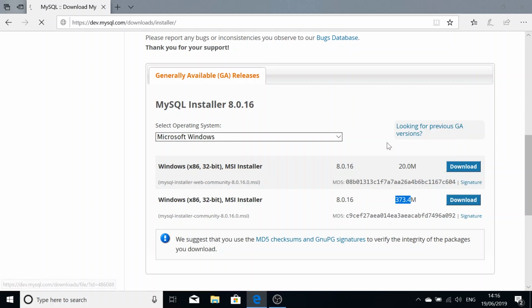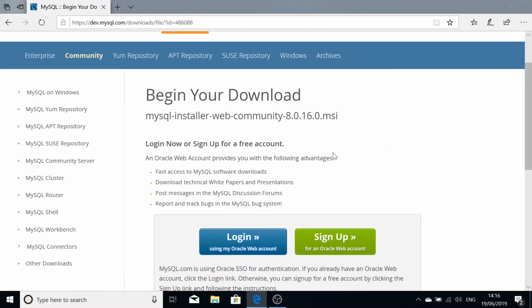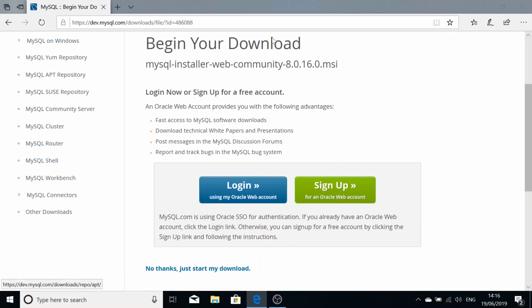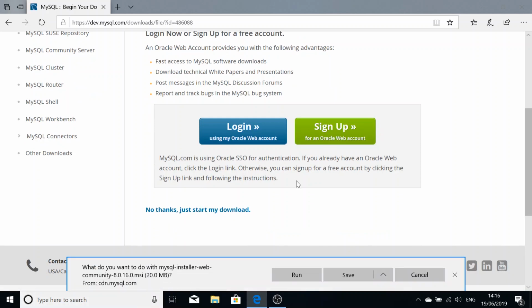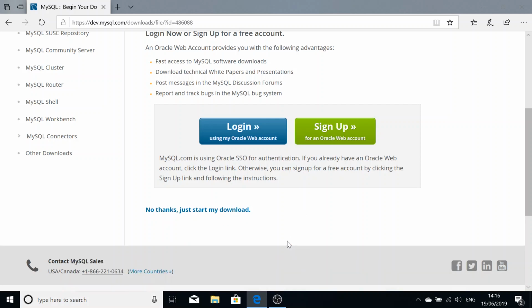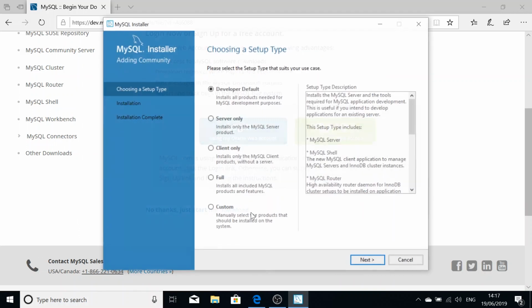So we're just going to use the web version, and you just have to ignore this and just click no thanks, just start my download, unless you want to make an Oracle web account, which I'm sure you do not, unless you do, of course, but most people wouldn't. Now you're going to get three pop-ups, the one I just clicked yes to on the browser, and this one here as well, and now you just have to say yes to all the pop-ups that come up, essentially.